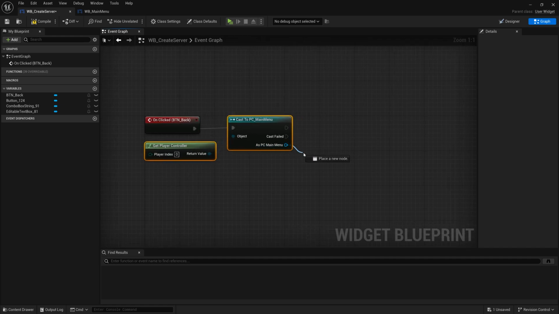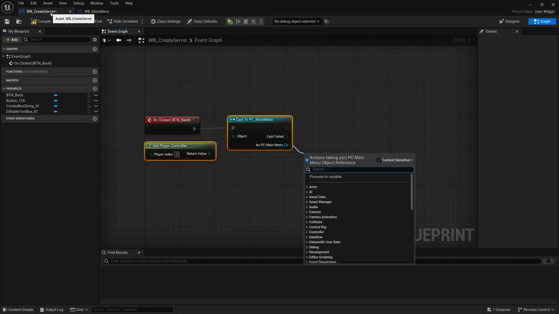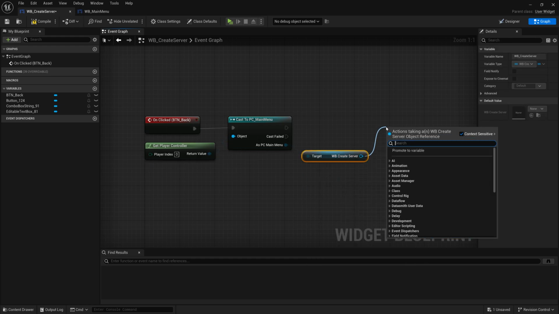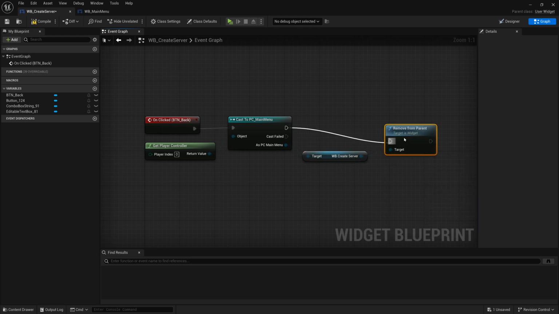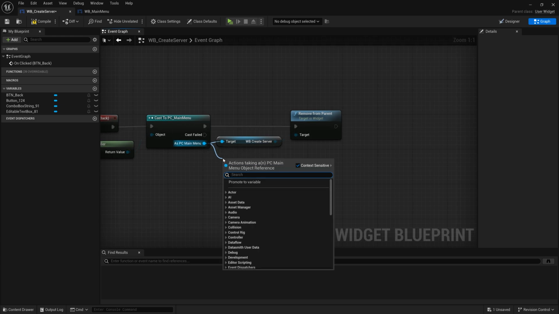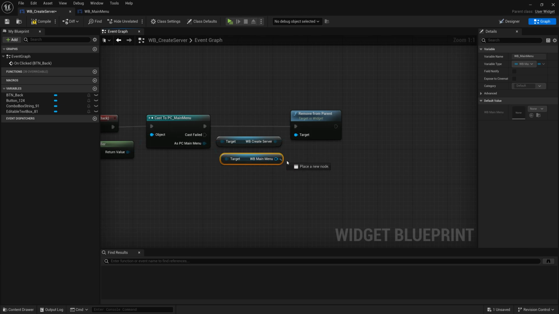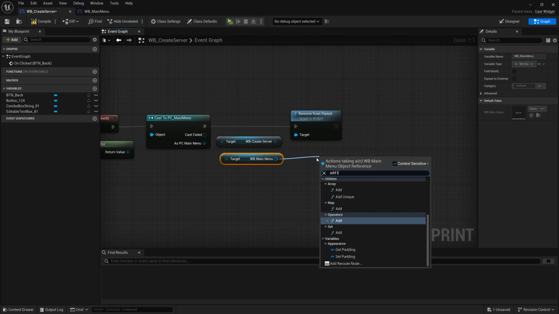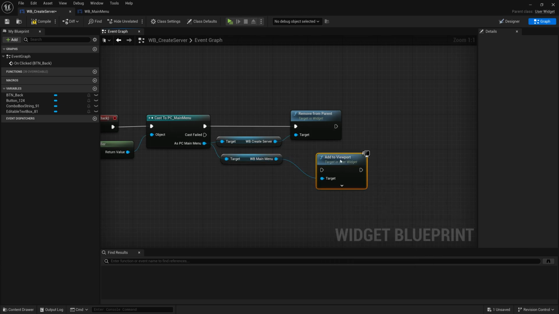And now we are in the create server. So let's get the create server and let's remove from parent to remove it from the viewport. Go ahead, connect it. And we need to add the main menu now because we're going back to the main menu. Search for the main menu. Go ahead and add to viewport. Select it. And now it's working.